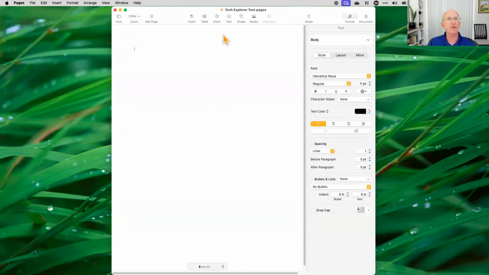Now, the menu within Pages has a view, a zoom function, an add page function, and an insert, table, chart, text, shape, media, and also a comment function. Pages gives you a lot of sophisticated capabilities. For people that want to do collaboration, it is possible for you to allow other people to make comments or even to make comments on something you want to do on your own.